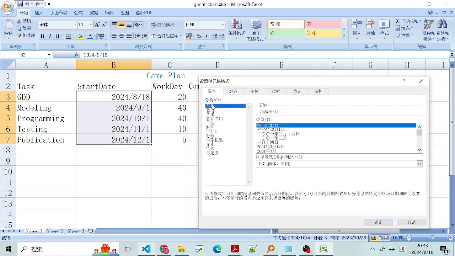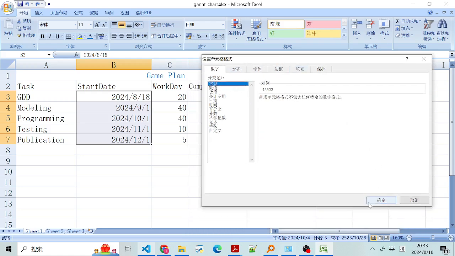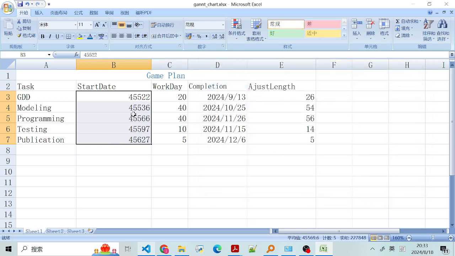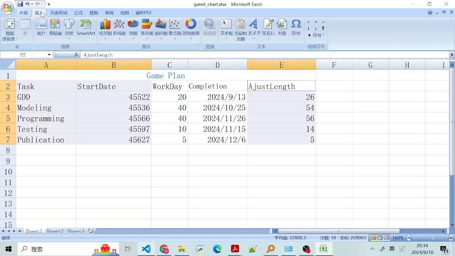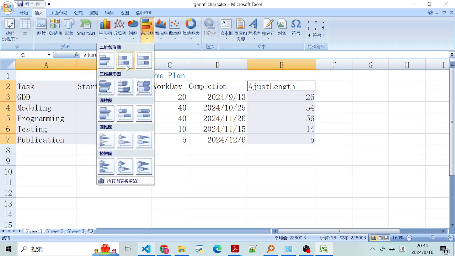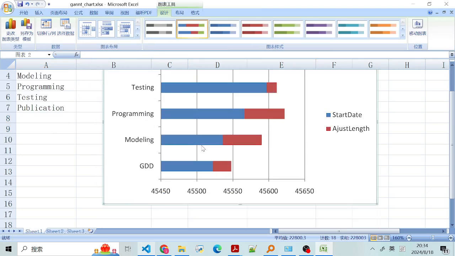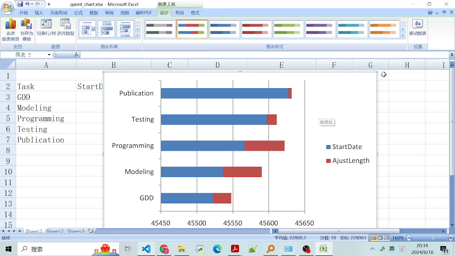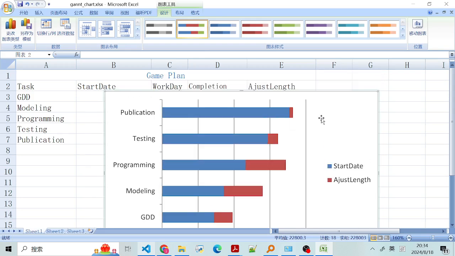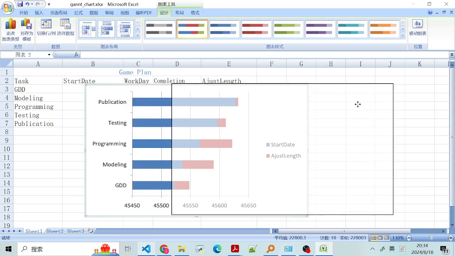Let's go to the general and click OK. Then you see that the start date will change to numbers. This is just for us to make the Gantt chart. So let's choose these two columns and this column, and in the insert section, click the bar and choose the second one. Then you can see that this is exactly what we want, but we need to modify it a little bit.